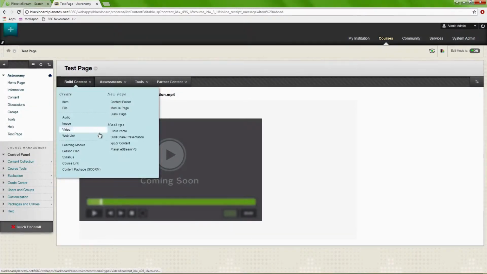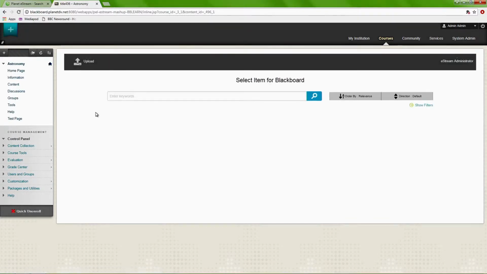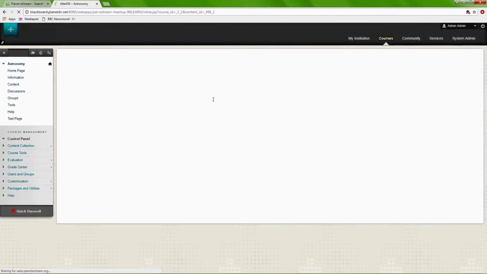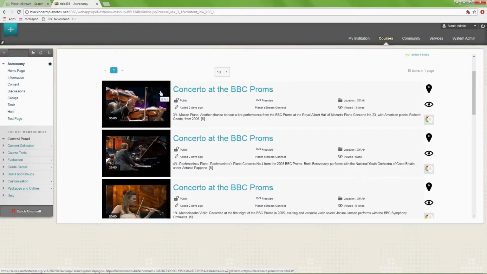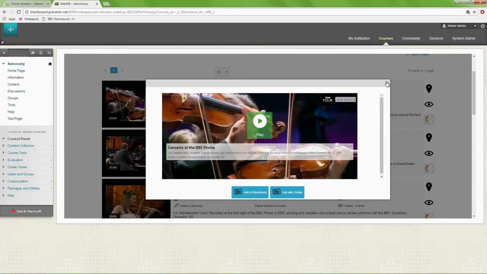If I go back to build content and select the mashup tool again, I also have the ability to search for content that lives already on my Planet eStream site. So if I do a search for that, I will see all relevant results to my search. I can then select to embed the entire video by picking the title. On the right hand side here, I can preview the content by pressing play.